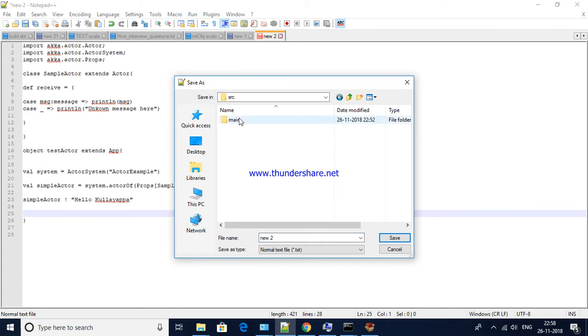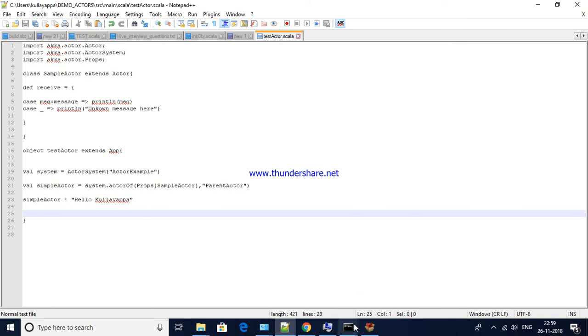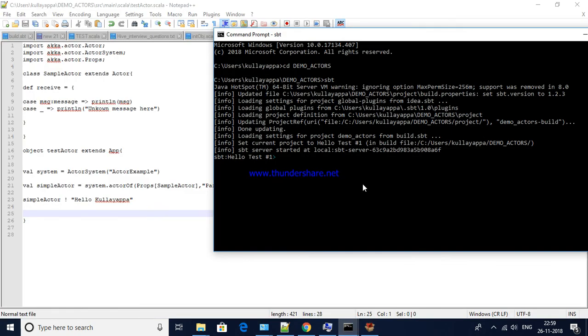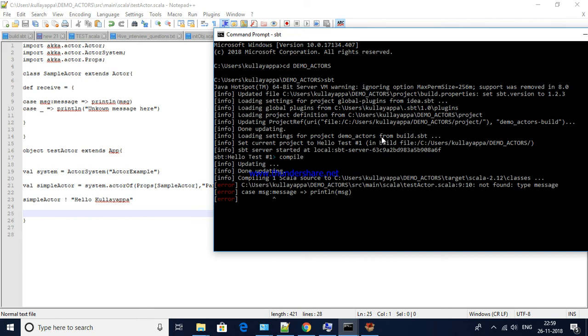Within source, sorry, where I am. So I am in demo actors, source, main, scala. So the object name I would prefer, TestActor.scala. Yes, it has been saved. So let's compile it. We are already inside this project, and let me compile by giving the command compile in SBT. Let's see if there is any error. It will throw an error.